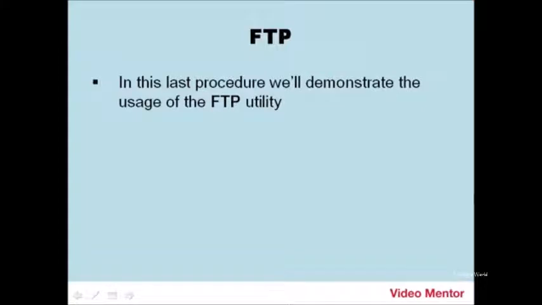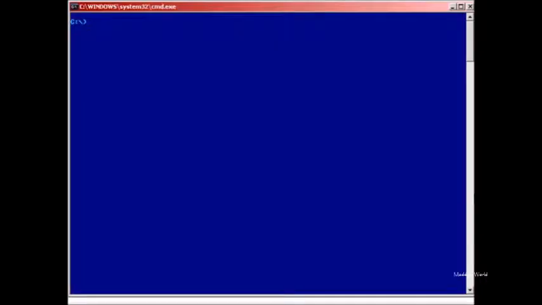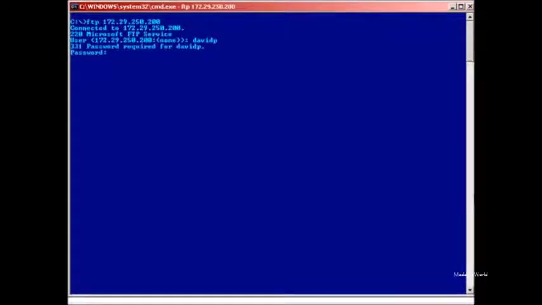In this last procedure, we'll demonstrate the usage of the FTP utility. And to demonstrate this, we'll go to the command line for the last time in this lab, and we'll type FTP. The FTP command allows us to connect to FTP servers by name or by IP address. I want to connect to the FTP server on my LAN, so I'm going to type its IP address now, and it's going to ask for a username and password, and if you typed everything correctly, it should say that that user is now logged in.